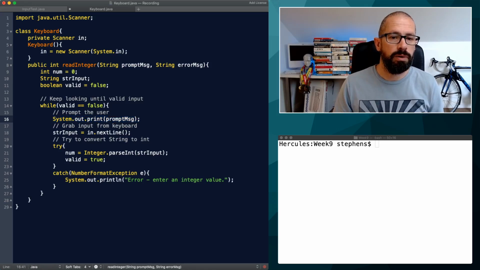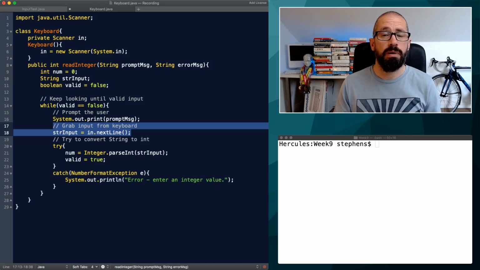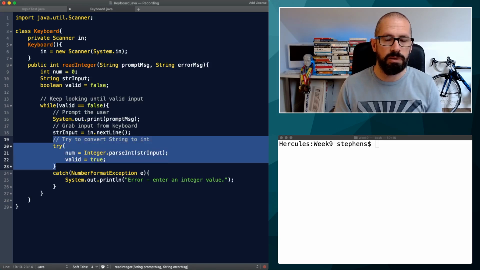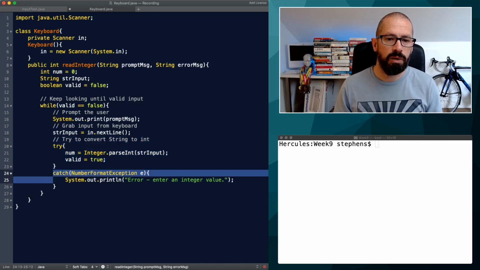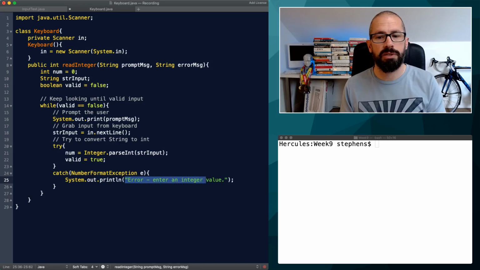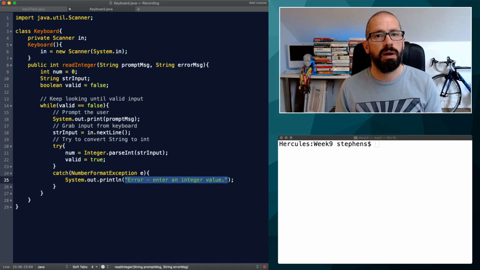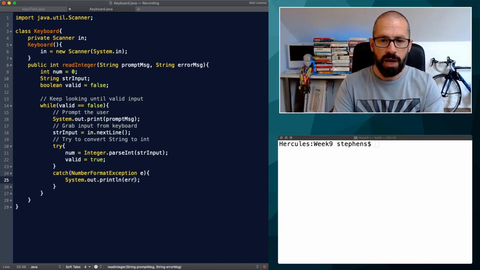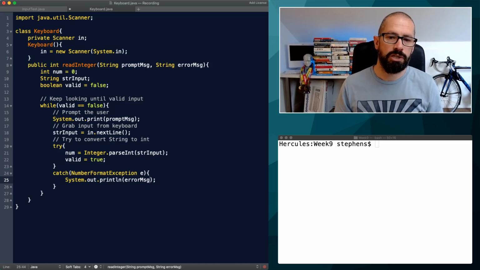Okay, so the next thing is I need to grab input from the keyboard. That's going to be the same, and we're grabbing a string, and then we're going to try and convert it to an integer. So the try block will be the same. There's nothing that needs to be changed there. And then the catch block will be the same, apart from, again, the error message. It's hard coded, and I don't want it hard coded. I want it to be flexible. So I'm going to use my formal parameter that I got passed over for the error message, and that's called error message. Change that line of code.